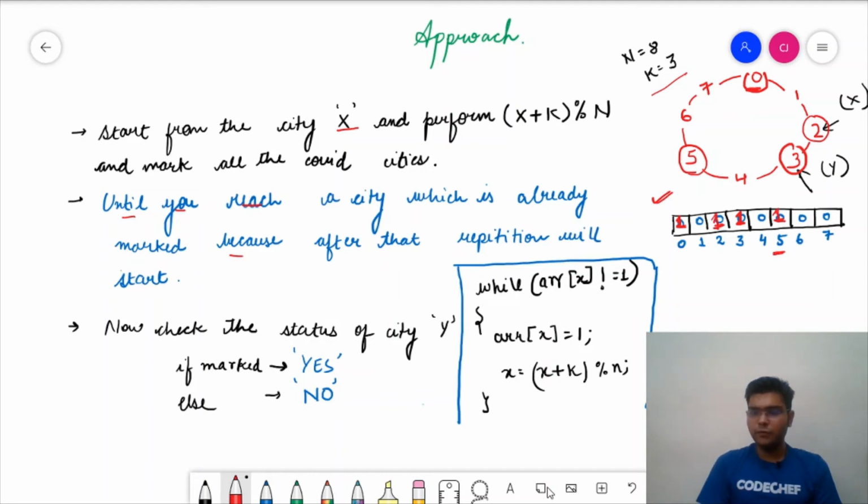Now after performing 3 jumps from city number 3, we'll reach city 6. So we'll mark it as 1. And then after again performing 3 jumps, we'll reach city 1. We'll also mark it as 1. After performing 3 jumps from city 1, we'll reach city 4. We'll mark it as 1. And after performing 3 jumps from city number 4, we'll reach city 7. So we'll mark it as 1. Right, so all these cities are affected by COVID. Now after again performing 3 jumps, we'll reach the initial configuration from which we started, right? So we'll reach city number 2.